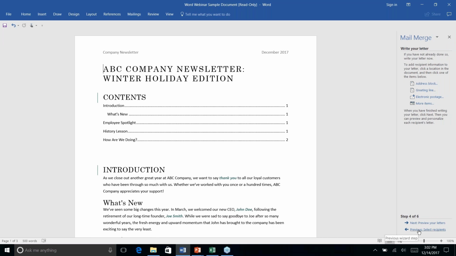It's actually taking me further along because I was doing this earlier. Let's start at the top, excuse me. It gives you the option to select a document type. This is going to be a letter. You can also obviously do email or envelopes or labels if you're doing something different. Down at the bottom it says Next: Starting Document. Go ahead and click on that.